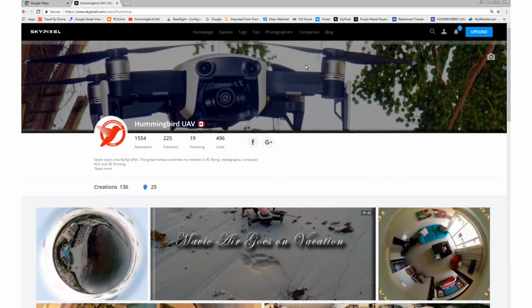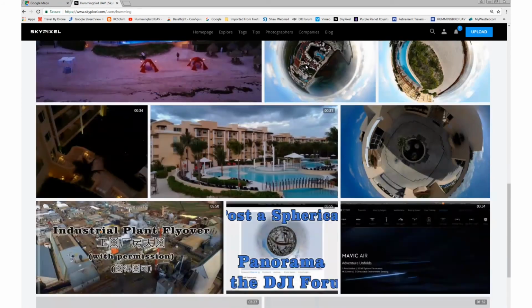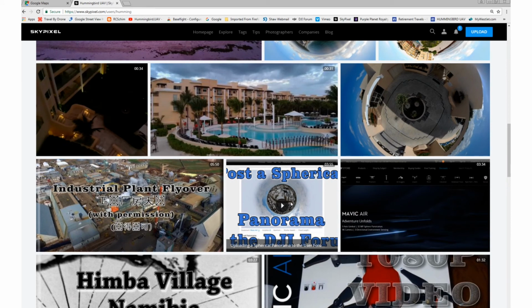Here's my SkyPixel page, and as you see, there are plenty of panoramas on here, as well as how to post spherical panoramas in the forum.